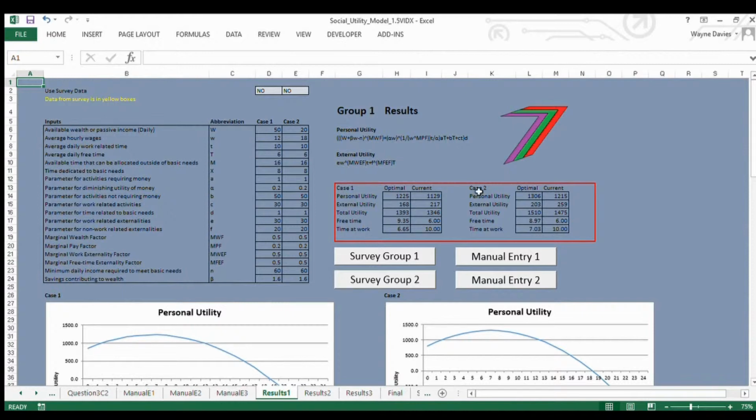So you've got your case 1 versus your case 2. So your personal utility is increased in both cases, your optimal and your current. As you can see, we've got optimal. So based on the parameters that are set, what should your amount of time spent working be, and what utility that will get you. These can all be converted into ratios as well. So you can turn it into, like, a percentage increase would be as effective.